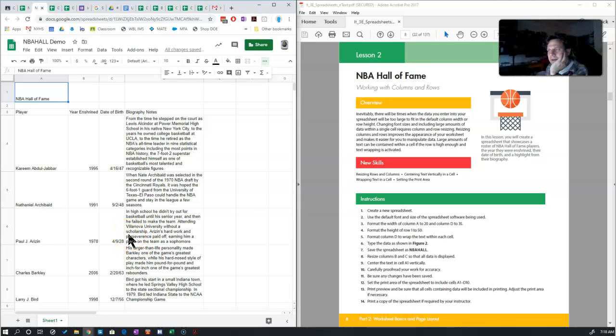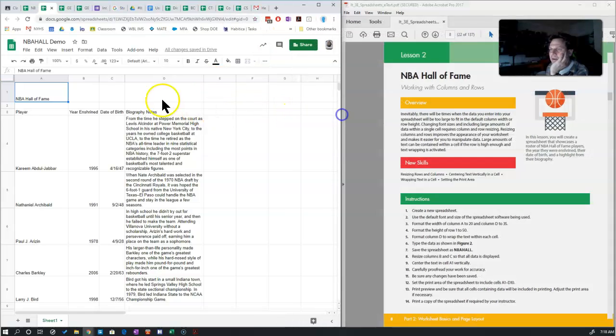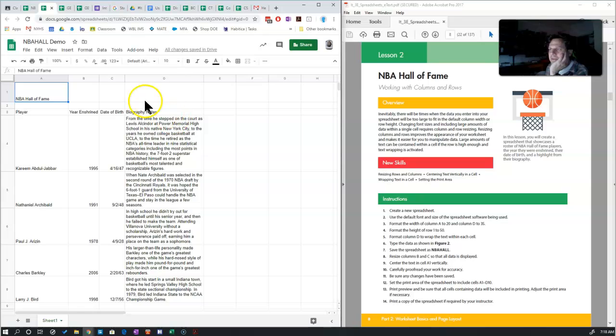All right, well, okay, what does that mean? What that means is they want the words NBA Hall of Fame to be in the middle of the cell, not at the bottom. They want it to be in the middle. Okay, that's just a little formatting thing, make it look nicer since it's the title of the spreadsheet.